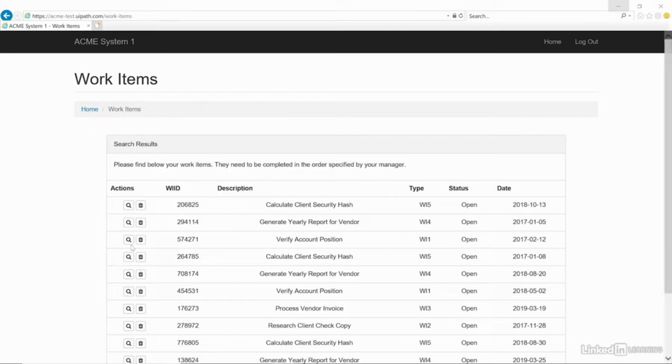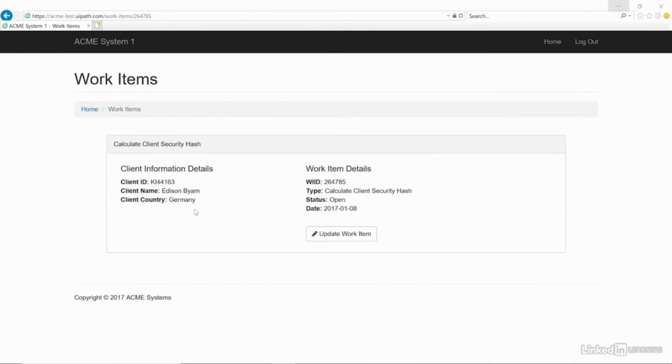For example, you may click on WI1 and it may have a different format. So it's always good to use an example that is as close to the real thing as possible. Click on the magnifying glass. So we're going to extract this information on the left-hand side.